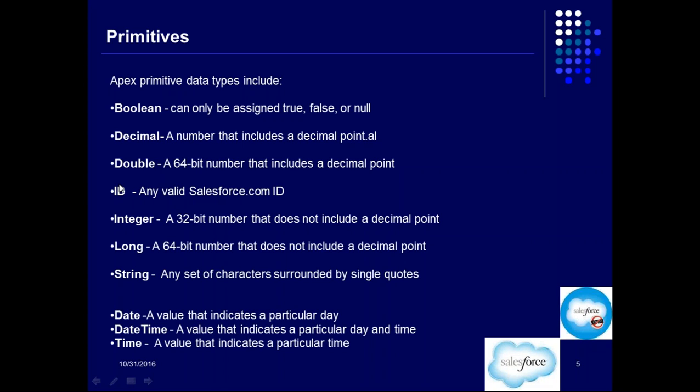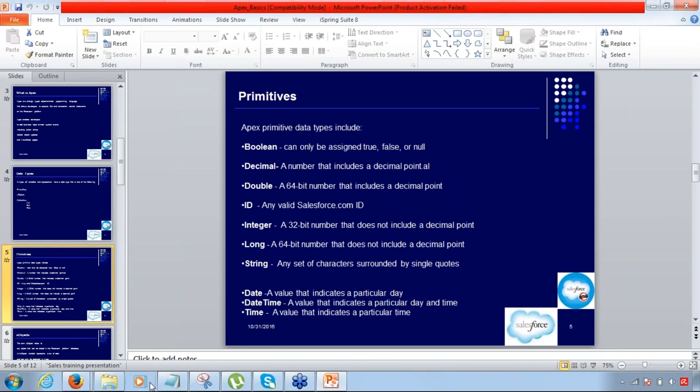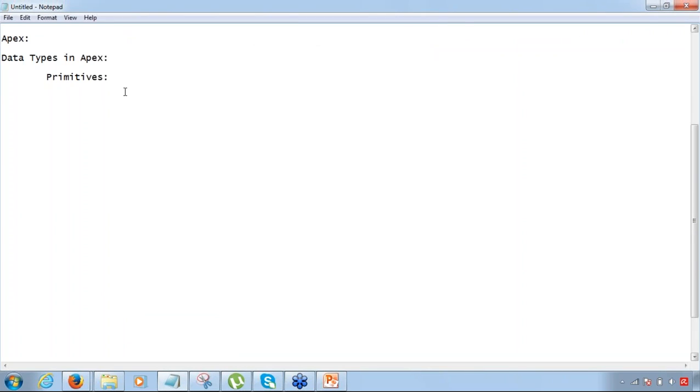So we can use these data types while we are defining the program. Okay, and defining a variable with these data types is pretty simple. Like if you have to define a string, it's pretty simple. String s equals something.